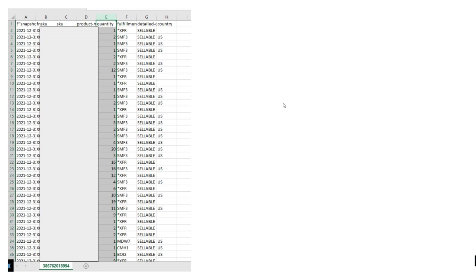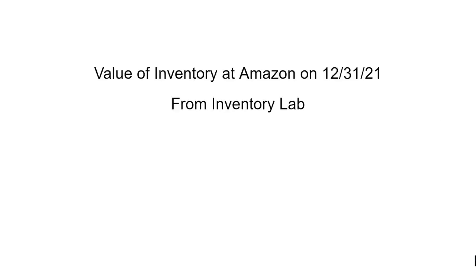And I like to have this on hand because that's one of the things that goes into your taxes at the end of the year, the value of your inventory from the previous year, if you do the taxes the way that I do taxes. The last report that I pull is the value of my inventory, and I get that through Inventory Lab, because that's where I keep track of all of my cost of goods and inventory sales with Amazon, both FBA and FBM.